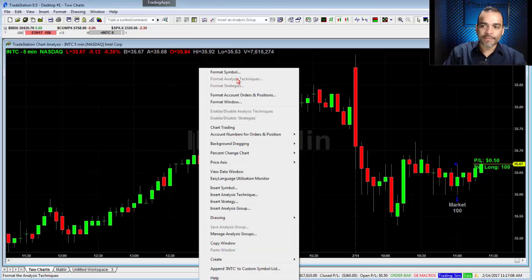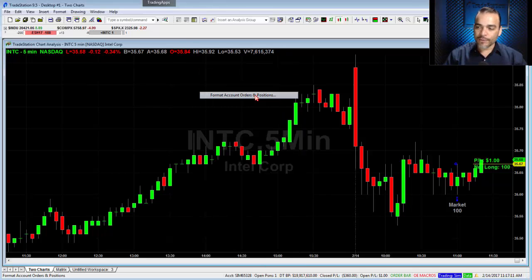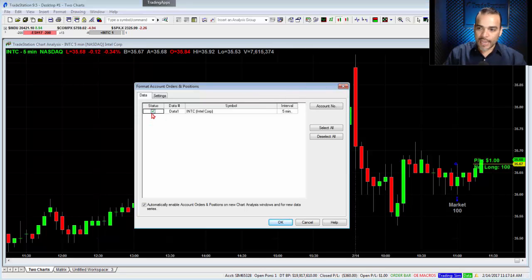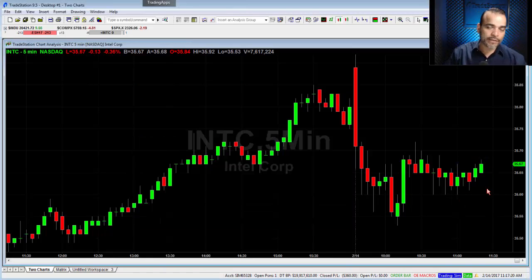So let's go and right-click on the background. And this feature where you see your trades is called Format Account Orders and Positions. And just click on the status and that turns it off. I'm going to click OK. And then you see how the information goes away. But you can always turn it on. Same procedure. Right-click on the chart, Format Account Orders and Positions, and you can enable that information.